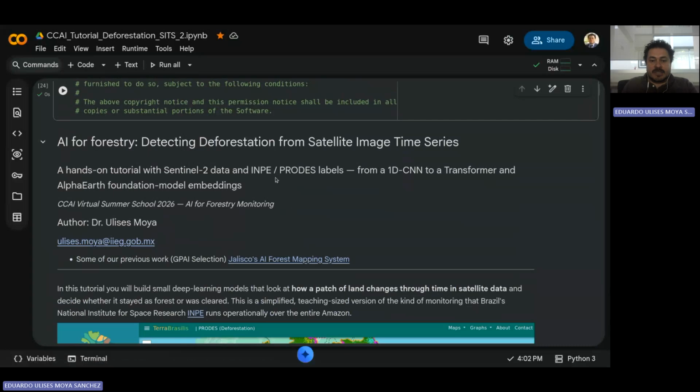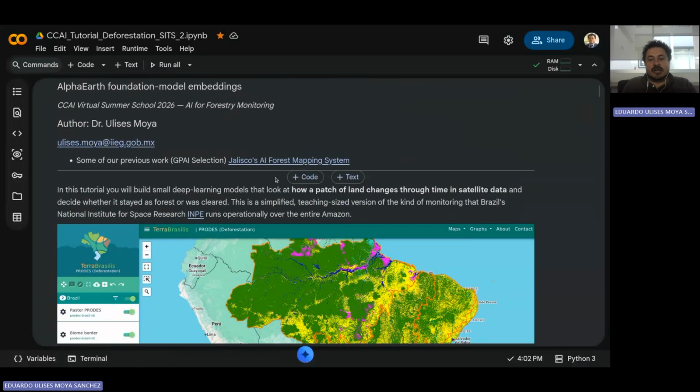This is a report about how we did it in another technique. And in this tutorial, we use a deep learning technique. Actually, we use three different kinds of models. One is random forest, the other one is 1D convolution, and the other one is time series transformer.